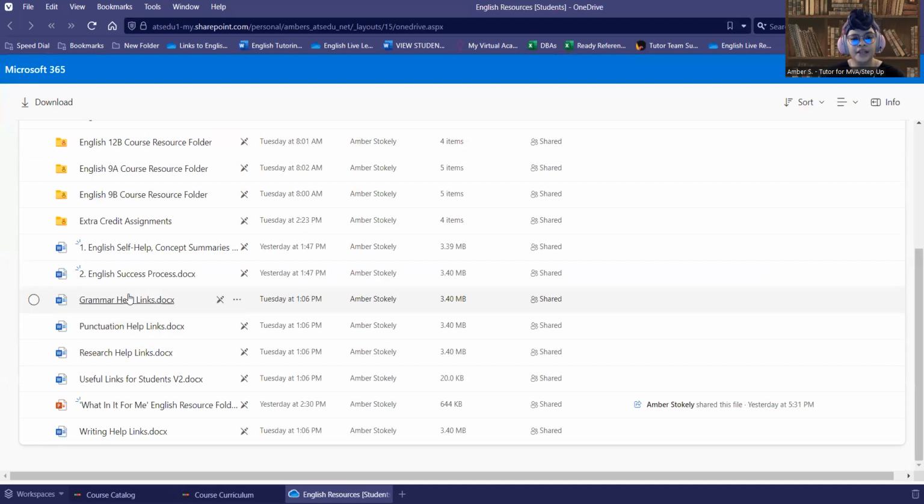And because we looked at an example of the grammar help, you can see what's in it for me. PowerPoint is right here, just in case you happen to be in the folder and you don't want to hit back to get to it there. I'm going to open up the English self-help and the success process. These are labeled 1 and 2 because these are the things that we want you to open first and second.